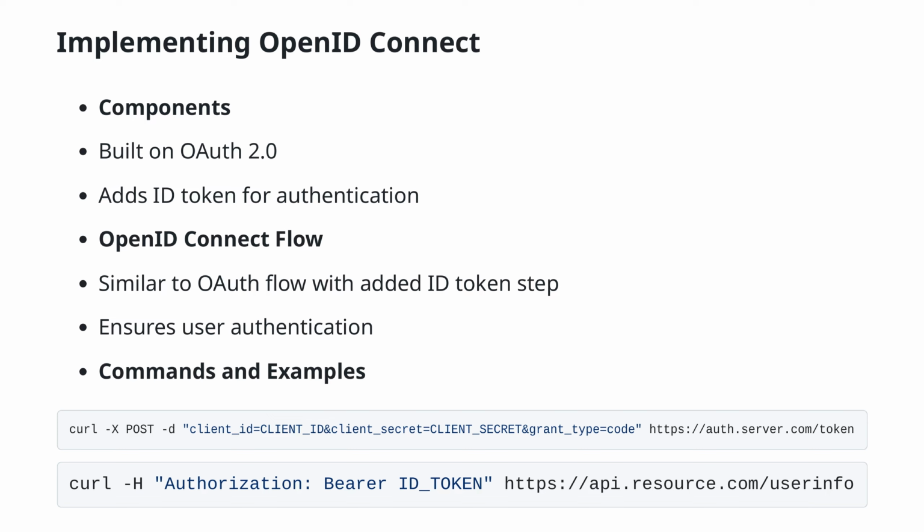Implementing OpenID Connect builds upon the concepts we've discussed previously with OAuth 2.0. Like OAuth, OpenID Connect involves several key components: the resource owner, client, authorization server, and resource server. However, OpenID Connect extends OAuth 2.0 by adding an ID token, which is used for authentication purposes.